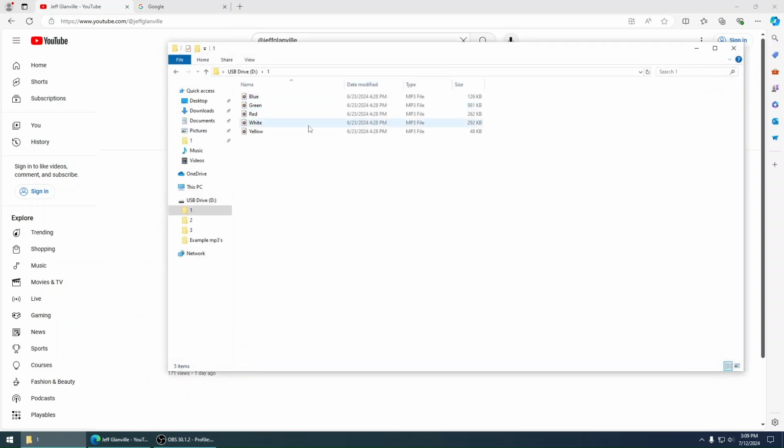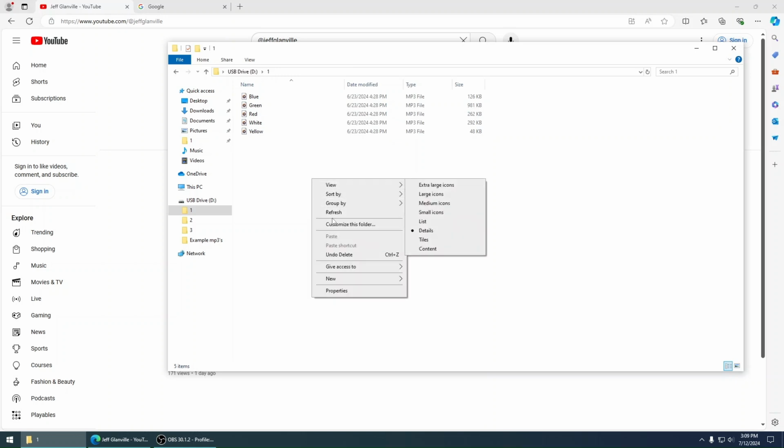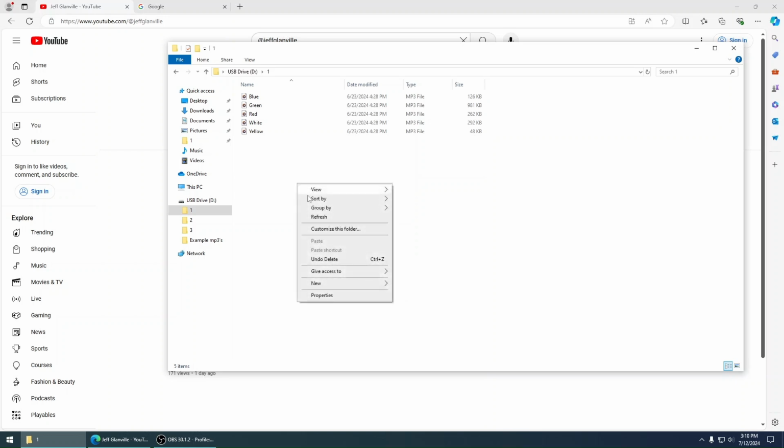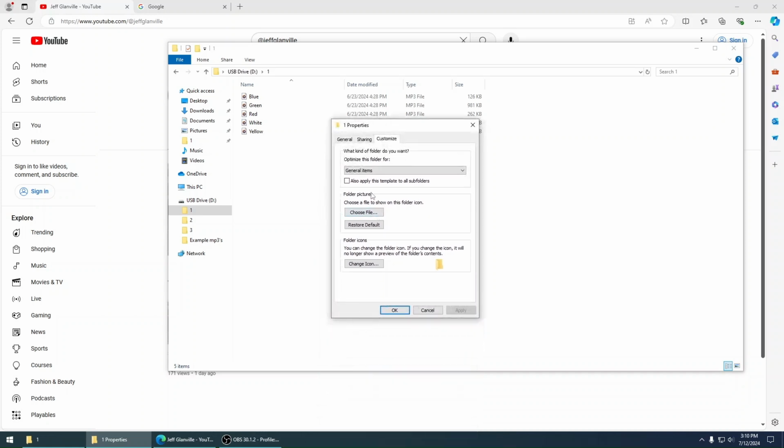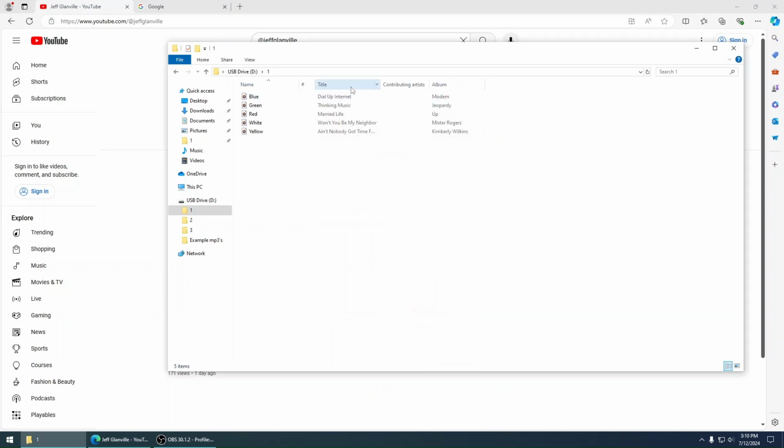You noticed when I showed this folder, they were named blue, green, red, but there's no description of what the file is. One way to make it a little easier to work with them is if you customize this folder. So I right click on the blank area, customize folder, and change from general items to music. Apply that. And now you can see that there's a title associated with each one. So dial up internet, thinking music, and so on.